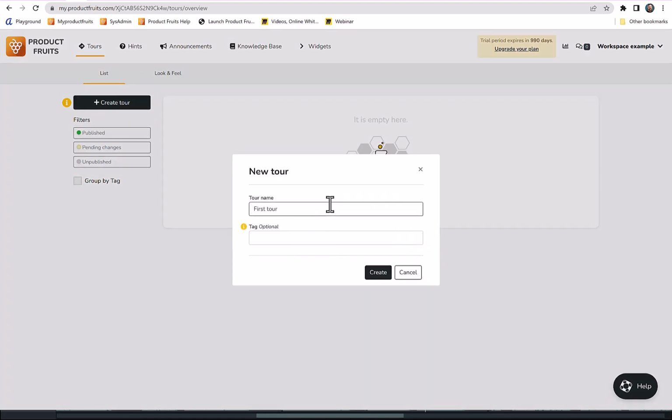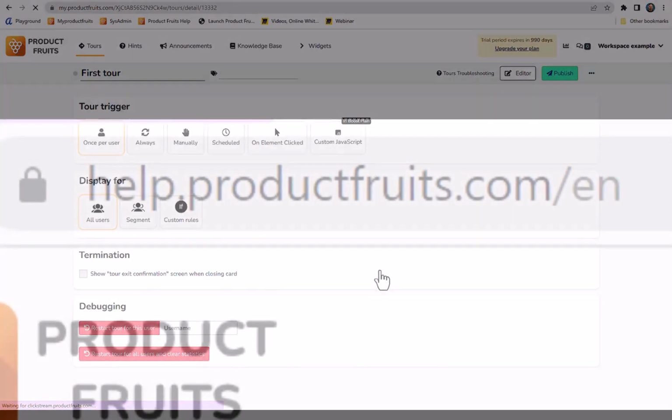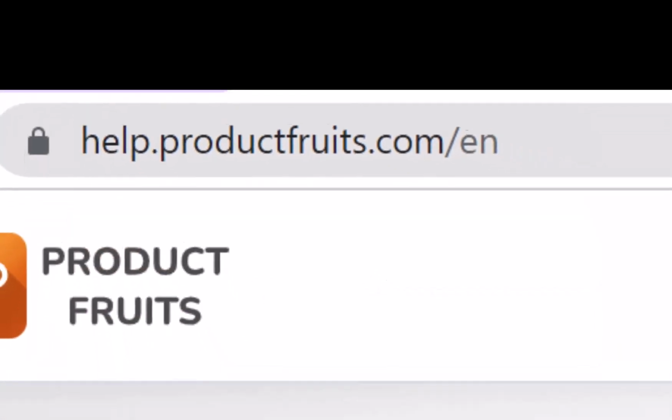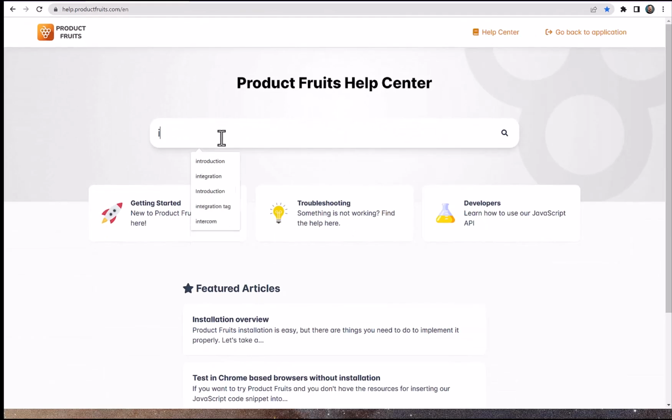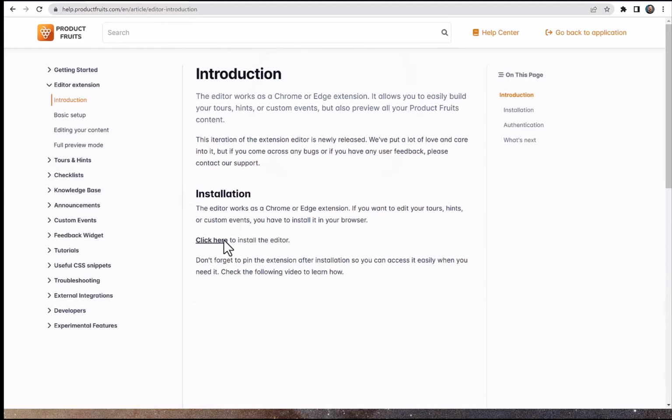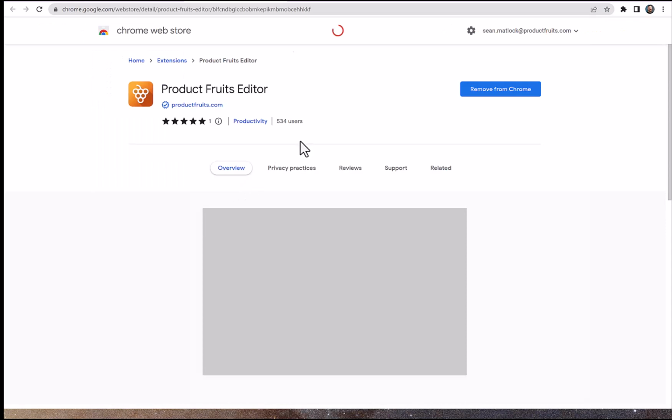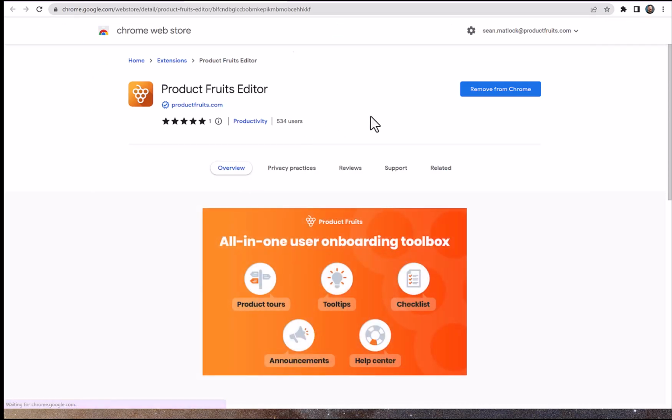And if it's your first time using the editor, you should be prompted to download the extension. If not, you can navigate to help.productfruits.com and search for our introduction article, which has a link that leads directly to the Chrome Web Store for a manual download.